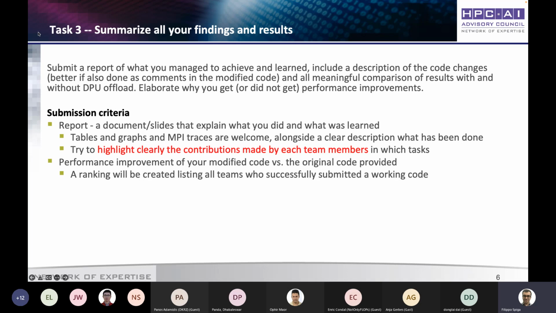And obviously in this step, because this is a competition, we are also going to rank you. We're going to take the best result you get after adding the offloading, and put together a ranking of everyone who submitted a working code, and use this as well in the judgment criteria. It's not only that, but it's obviously a competition. It's just part of the challenge.